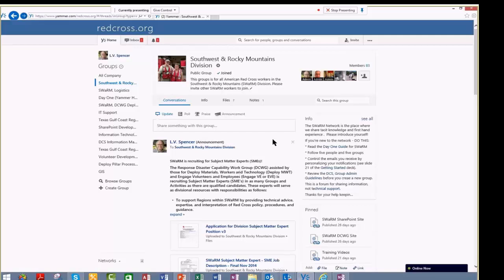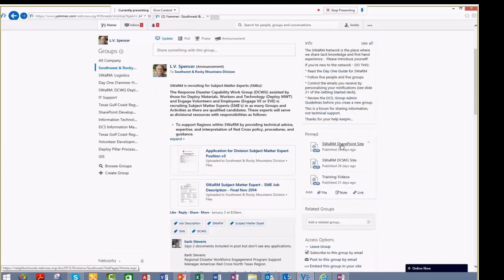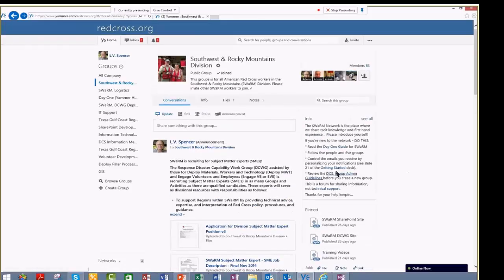Also on the right-hand side, what I want to point out is some information about reading a day one guide, looking at the starter deck, and then there's some pinned sites. These are just links. This is a link back to the SWaRM SharePoint site. This is to the DCWG site and also to some training videos. So that's what's in the Southwestern Rocky Mountain group.